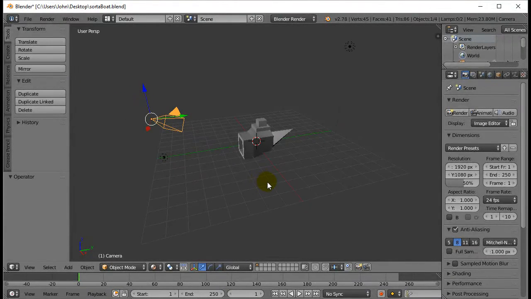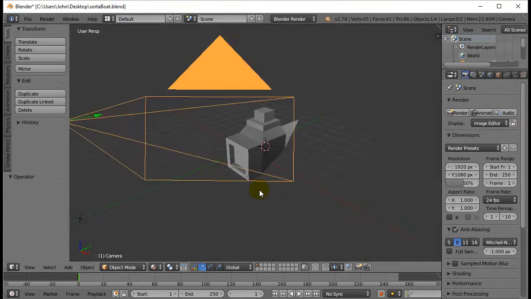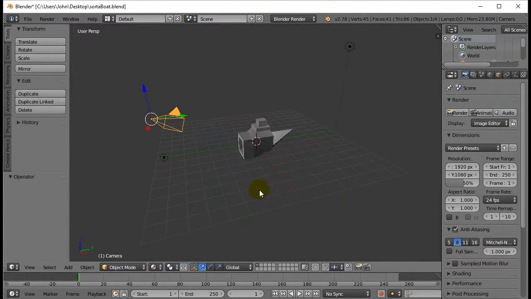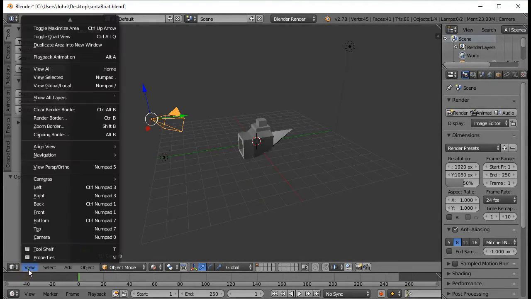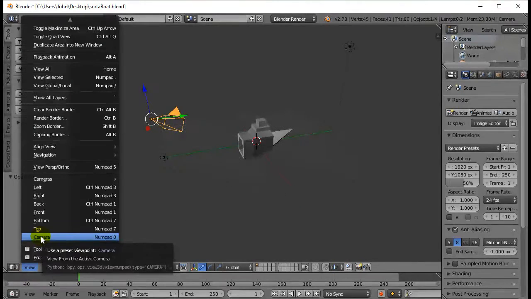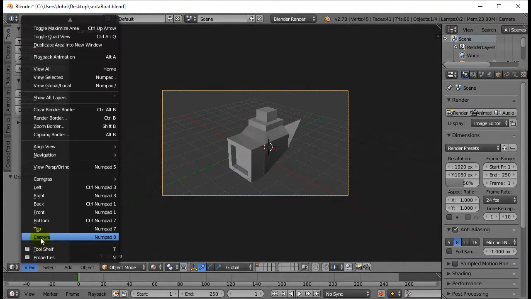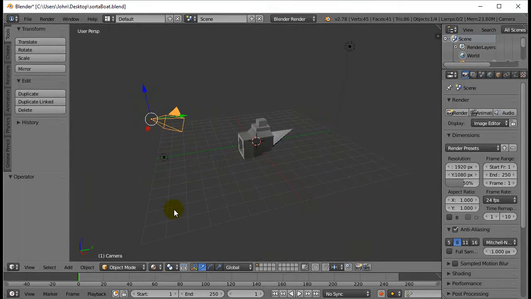Now, one of the first things you have to learn is, well, how do I see what the camera is seeing? The easiest way is to hit zero on the numpad. So when I hit zero repeatedly, it toggles between those two views. Now, if you don't have a zero on the numpad that does that for you, you can always go down to view, camera, and that'll just do the exact same thing, right? There's the numpad zero. Okay, so that's the first thing.